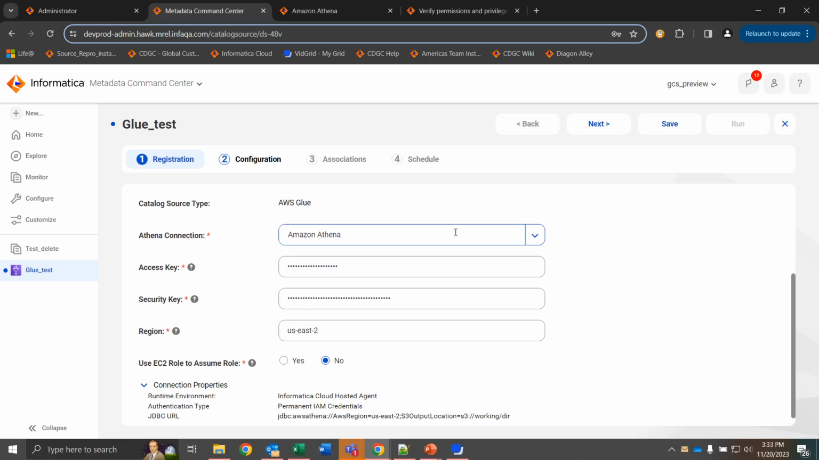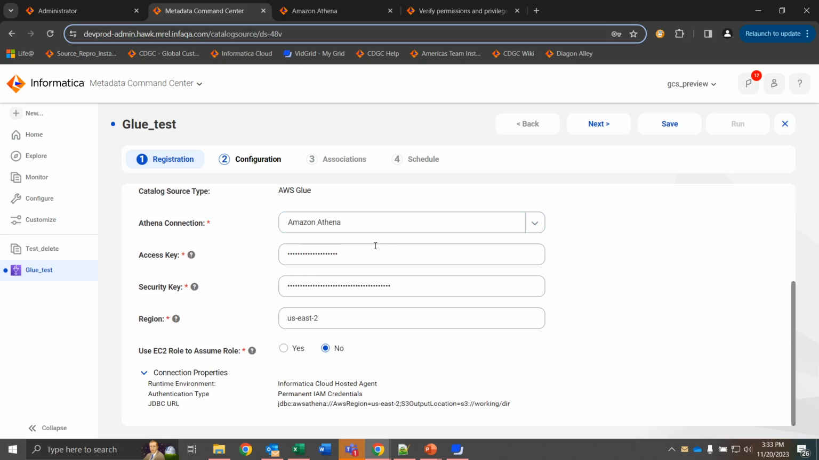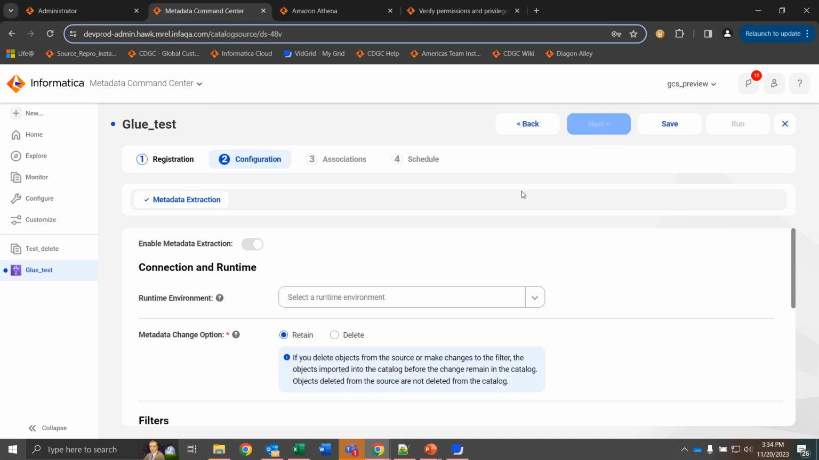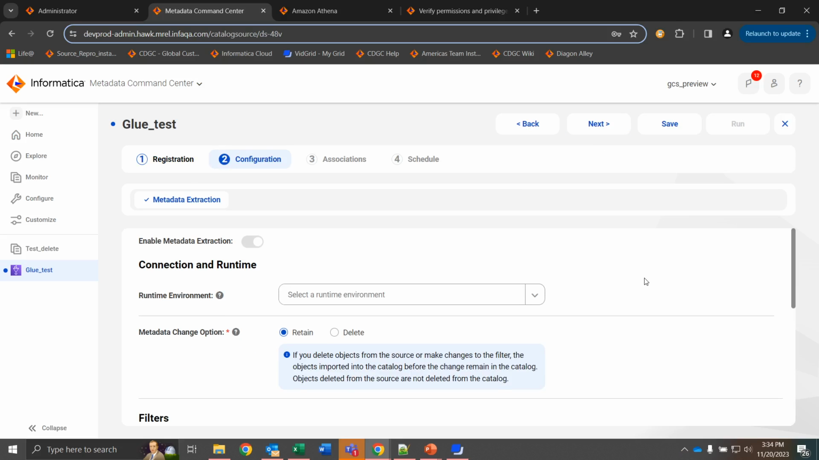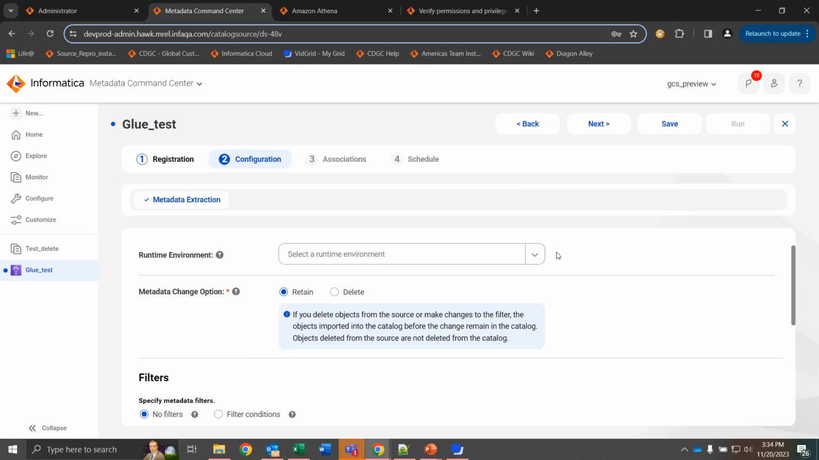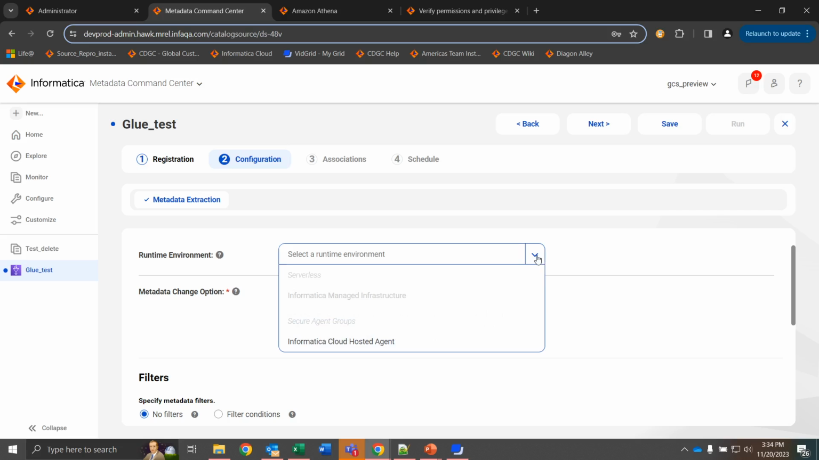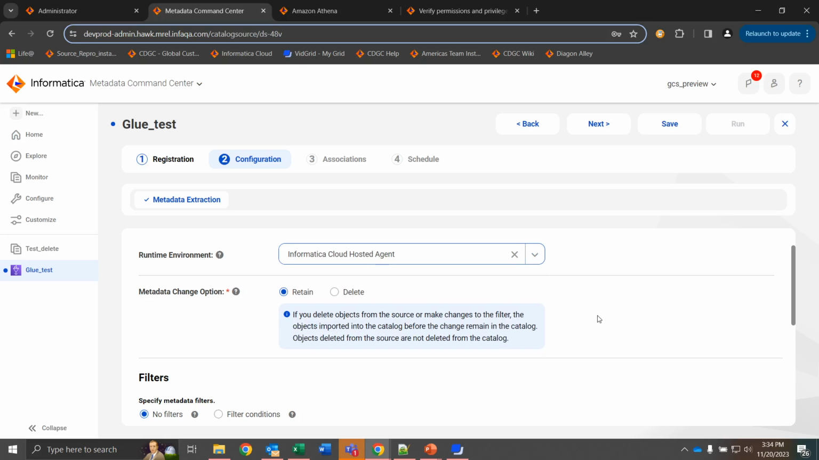The Athena connection is going to be the same Amazon Athena that I made in the administrator. And then below are the access key, security key, and region that are defined for what you're scanning. Here I'm choosing not to use the EC2 rule to assume roles, though that is an option present. We can hit next from there to get further into configuration, where I can then select a valid runtime environment. And for us, this is our default.